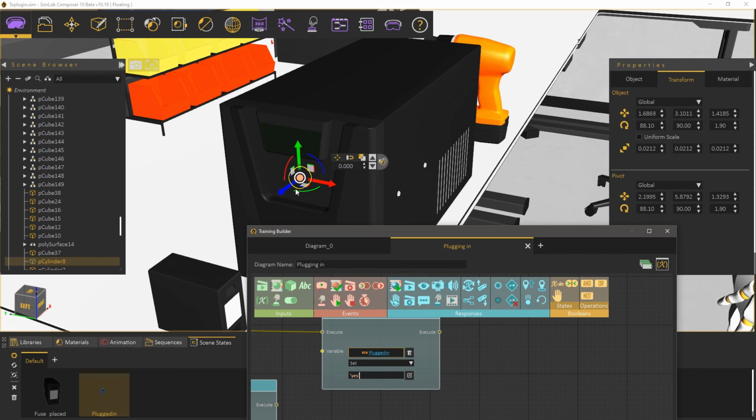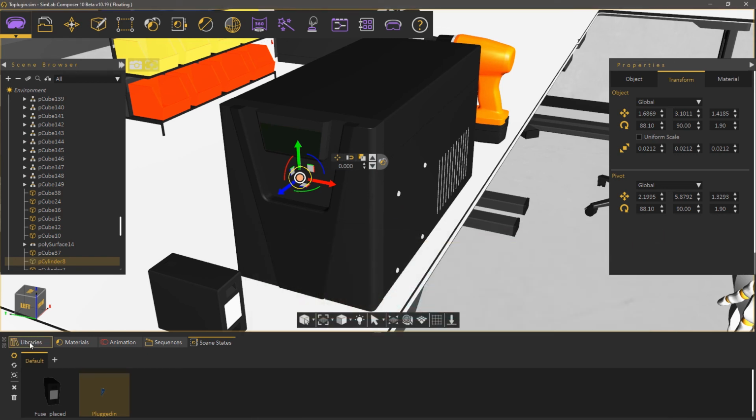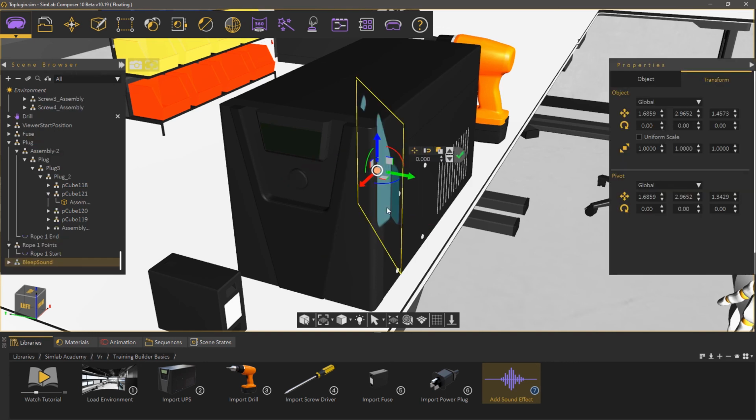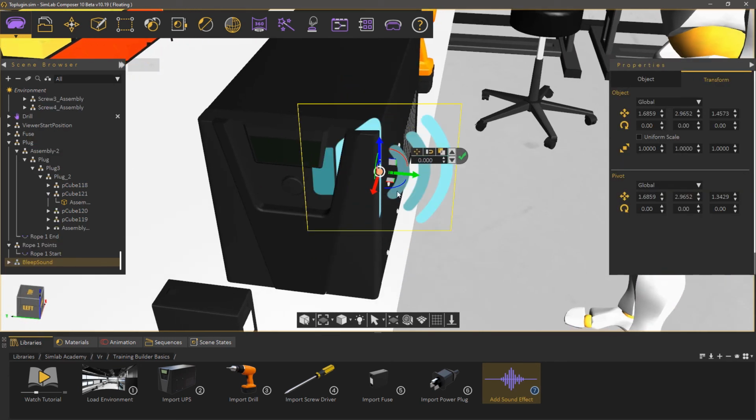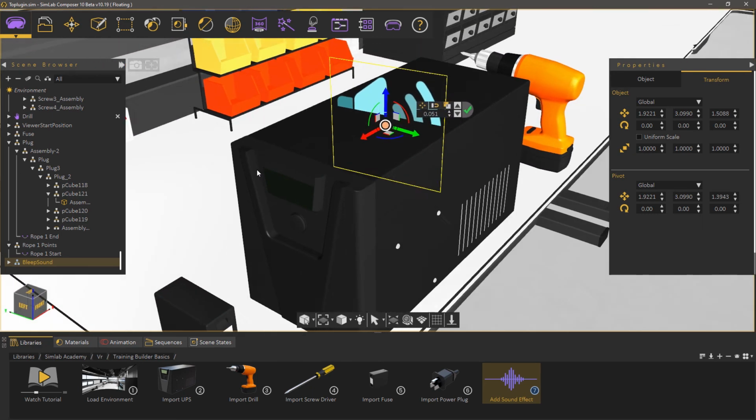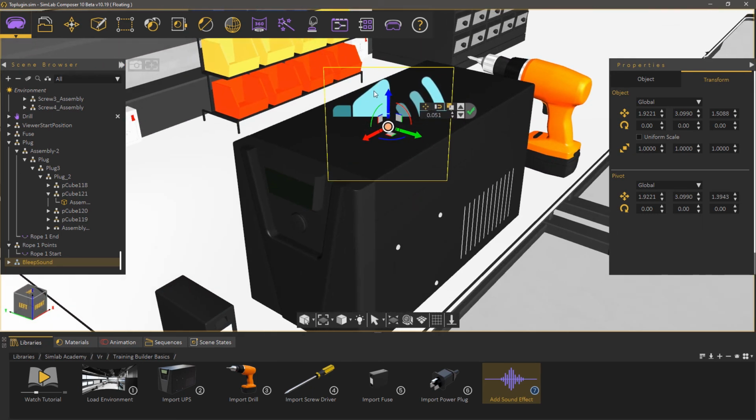To notify the user that the power button is pressed, we're going to add a sound effect. Go to the SimLab Academy and activate the last step to load in a sound element. Place the element inside the UPS device since it's spatial and would sound like it's coming from the device in VR.